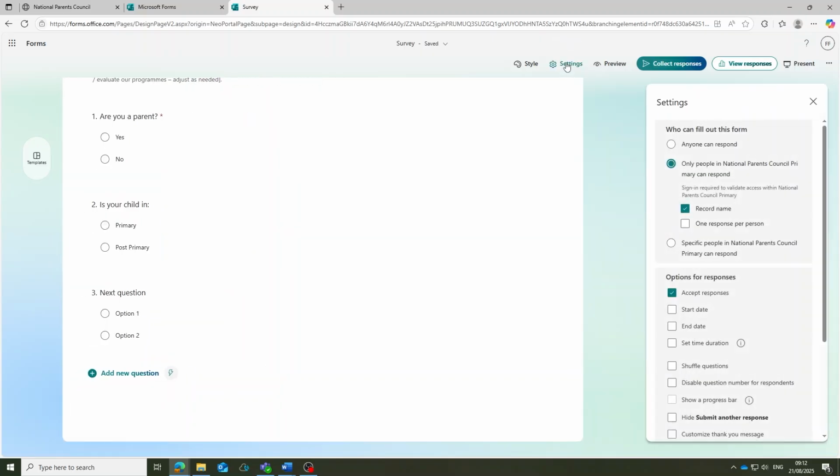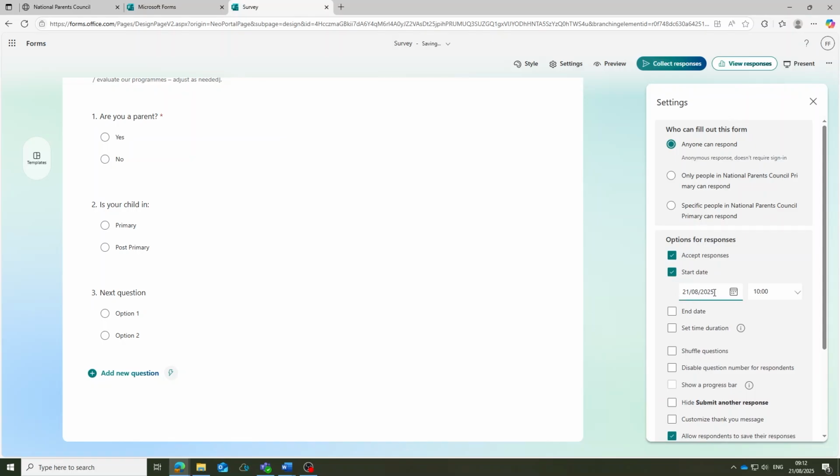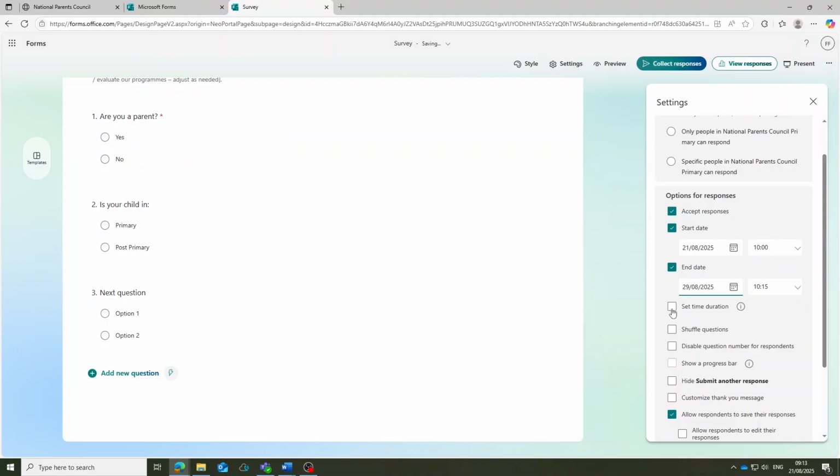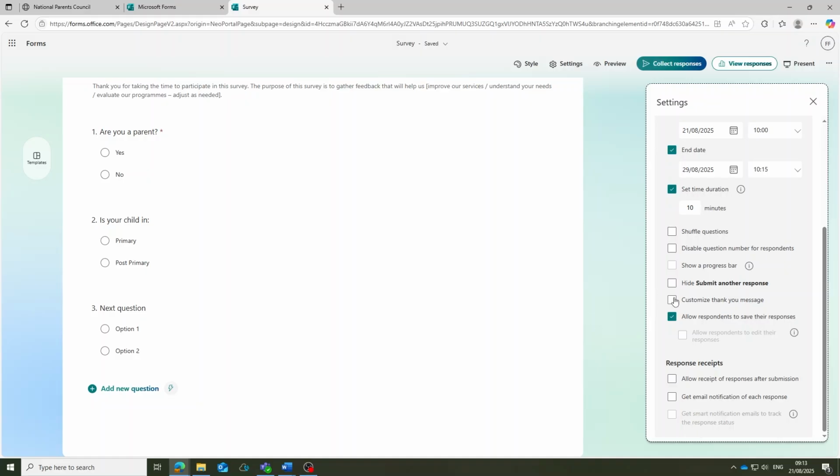Set the start and the end dates. Go to Settings. You can select who can respond to the survey. You can change the start date and the end date. Set the duration of the survey. You can add a final message to thank parents who've answered the survey.